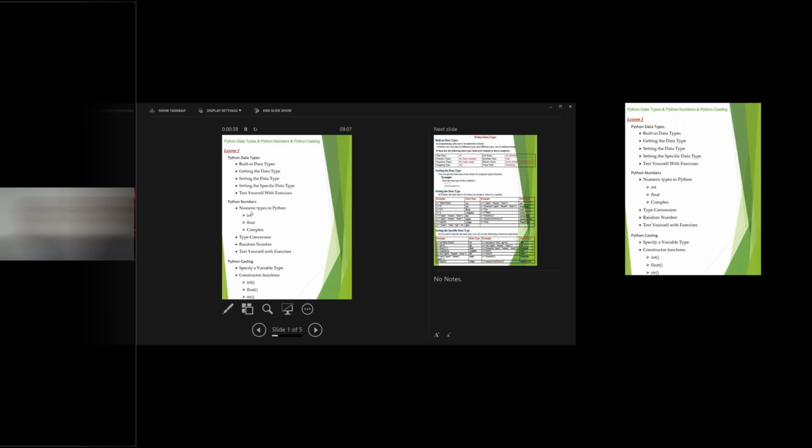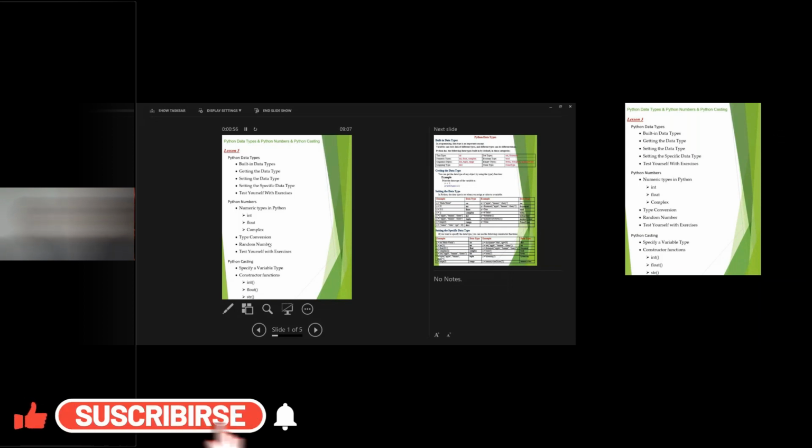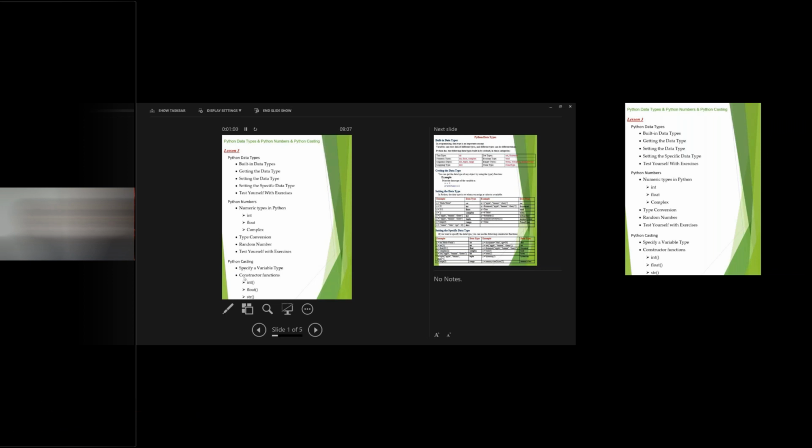Numeric types in Python are integer, int, float, and complex. You can also use type conversions, and you can generate random numbers. There is a function called random, so you can use it by importing the library. And these are the casting of data types: int, float, and str. We have seen all this.